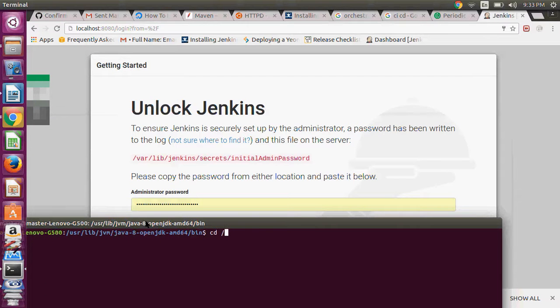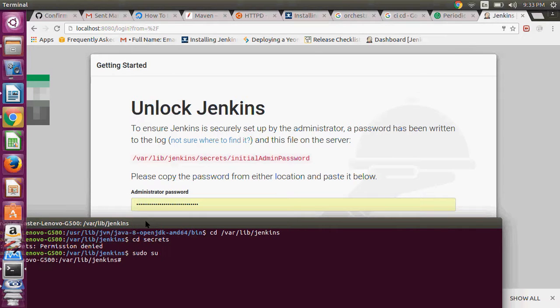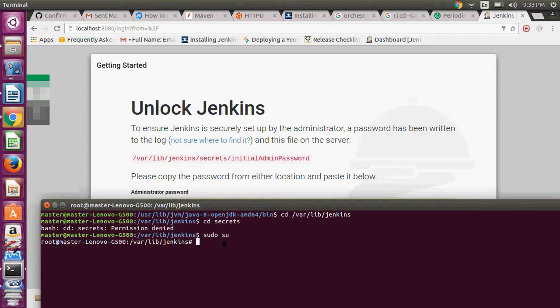Okay, cd space slash var slash Jenkins. Hit enter. We are in Jenkins. cd space secrets. Permission denied. So first we will do sudo su. And now I'm in as a root user. Sudo will change me to a root user, sudo su.